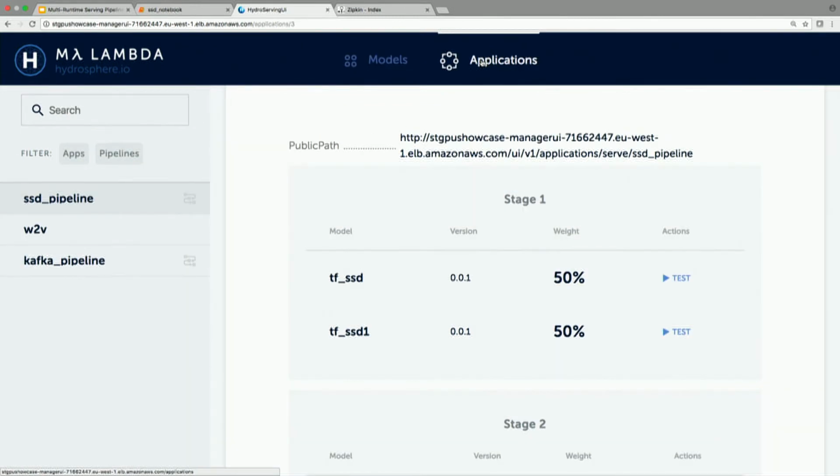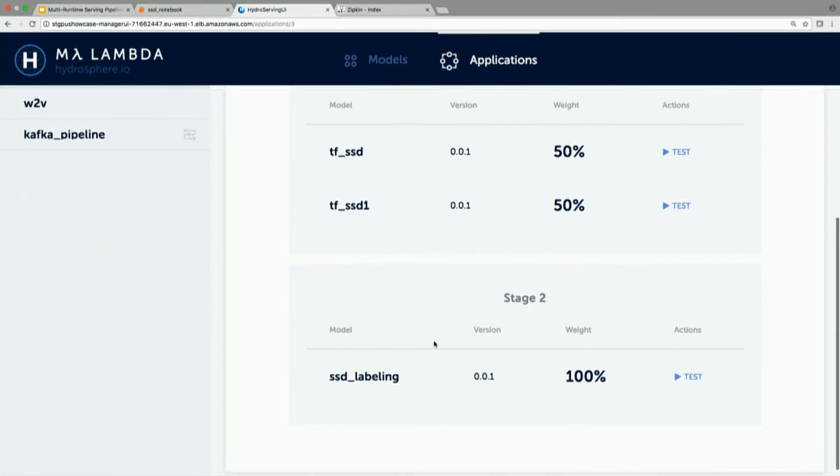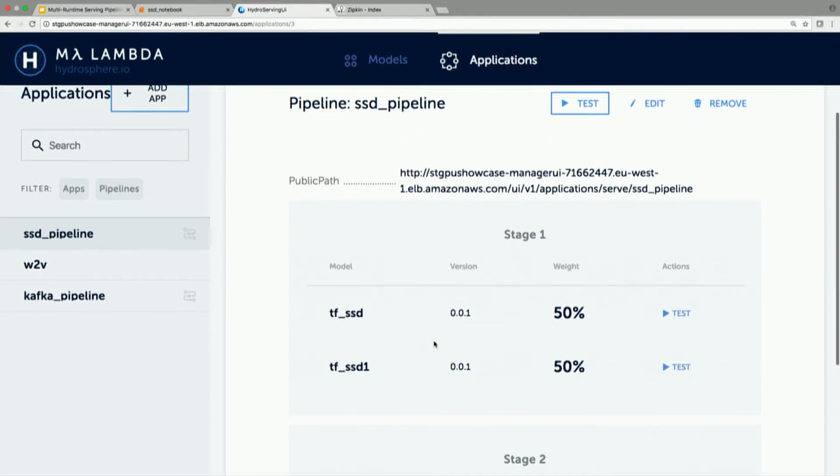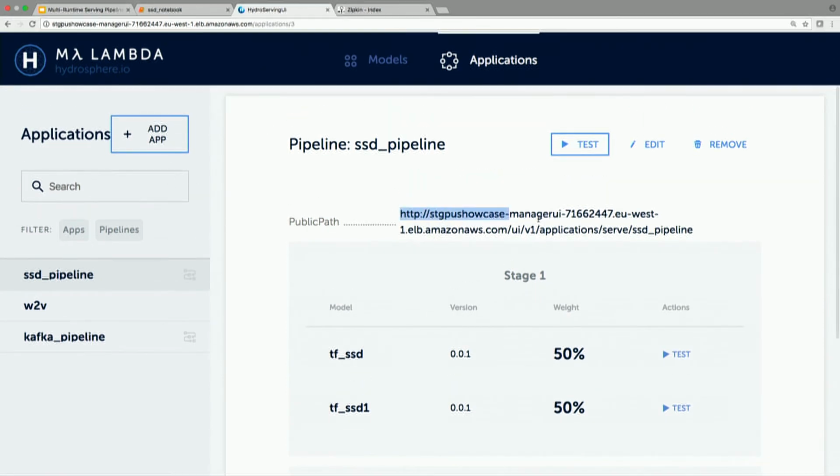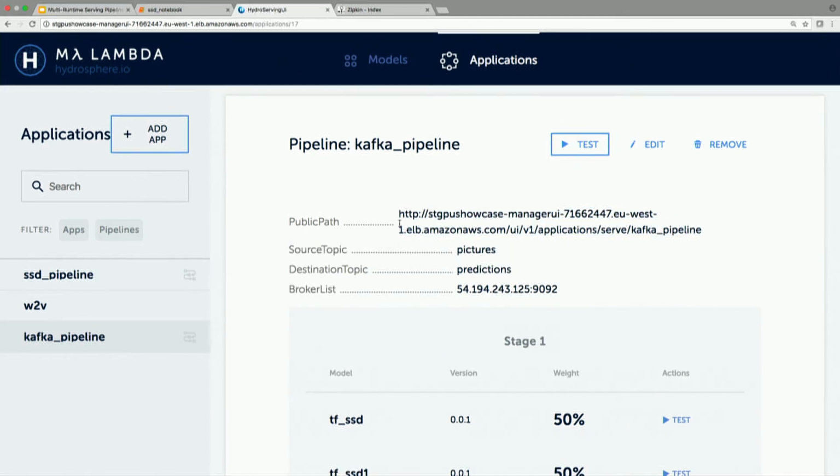When we deploy this kind of pipeline, we see it displayed here, and now we can send traffic to that pipeline, to this application. It has a public endpoint, and we can also send traffic to Kafka. It will consume that traffic from Kafka, score it, execute the pipeline, and send the prediction results back to another Kafka topic.